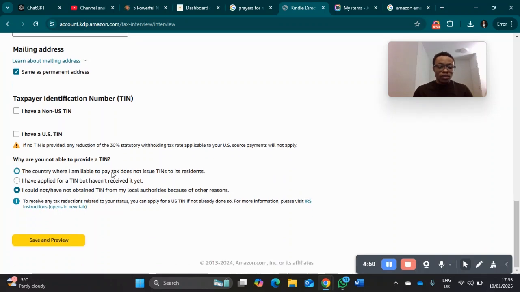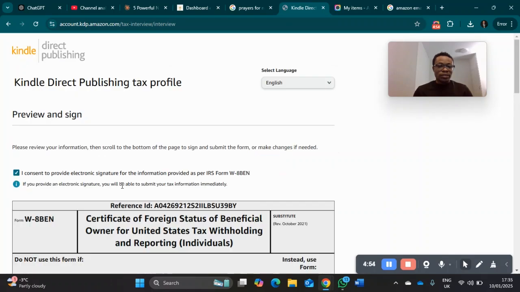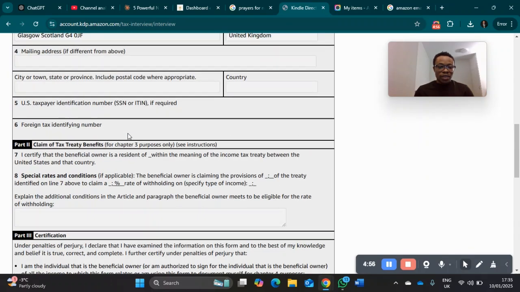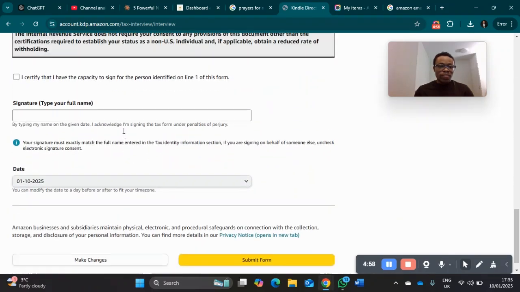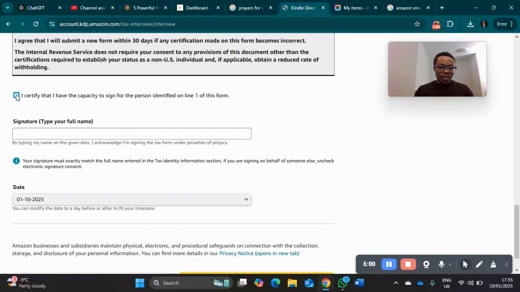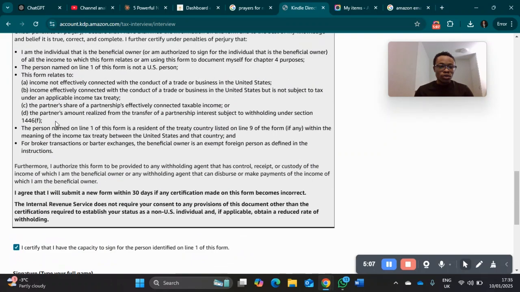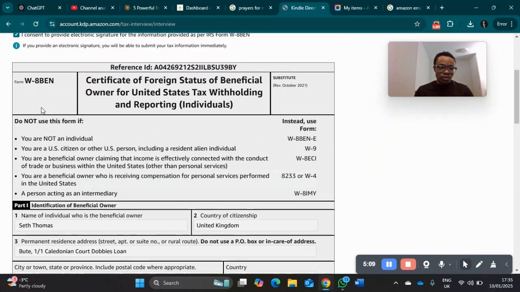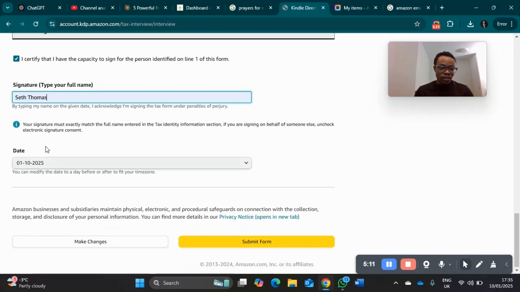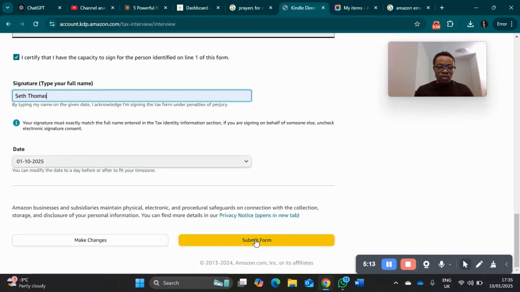When you click on continue, it will ask you to save and preview. Click on save and preview. Now you scroll all the way down, and you check this button, and then you type in your full name as it is on your account. Then all you need to do is click on submit form.